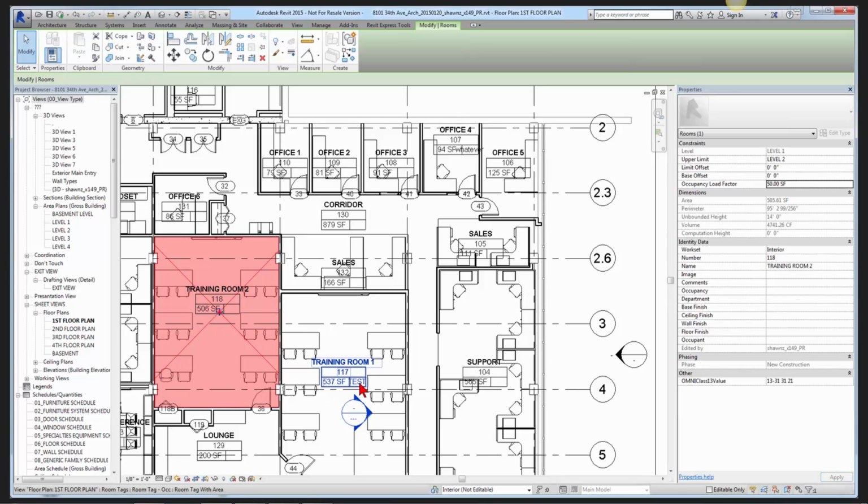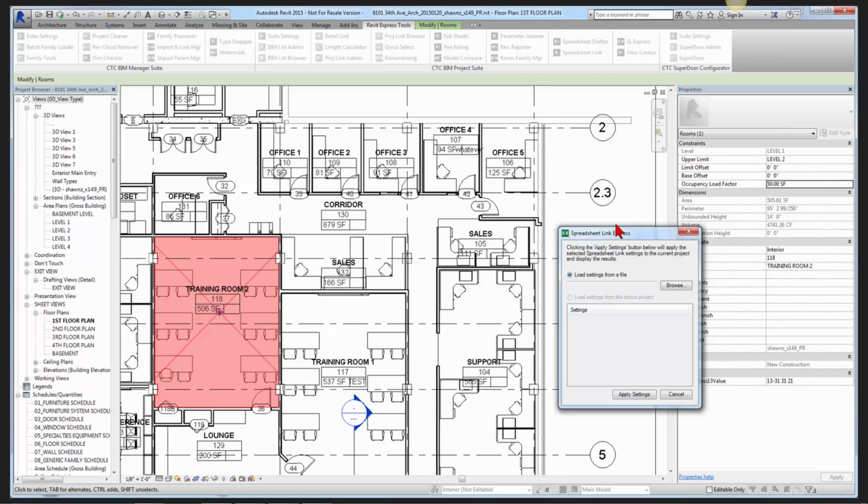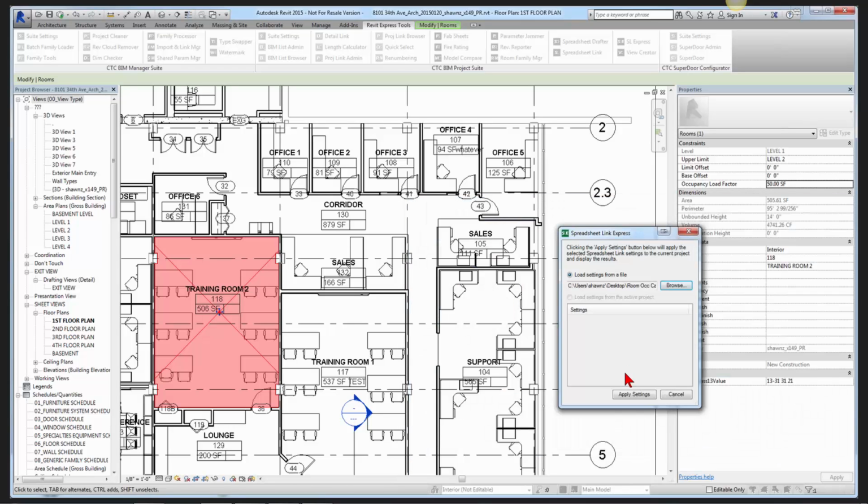We're going to see a very divergent actual occupancy in those spaces because this is 25 square feet per person and this is 50, so the math will be a little bit different. Of course, that office up there is going to update itself as well. So let me go here to my Express tools. I'm going to go to Spreadsheet Link Express because I don't necessarily want the users seeing that math. I'm going to grab my room occupancy calculation.